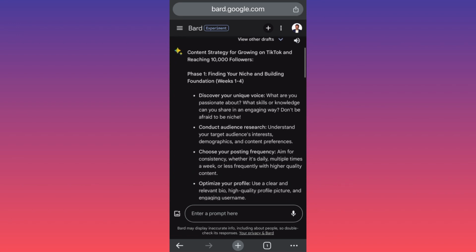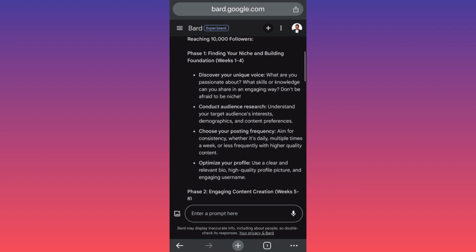Google Bard says that the content strategy for growing on TikTok and reaching 10,000 followers has phase number 1: find our niche and build the foundation. It will take us between 1 to 4 weeks. Step number 1, discover your unique voice. What are you passionate about? What skills or knowledge can you share? Don't be afraid to be niche.